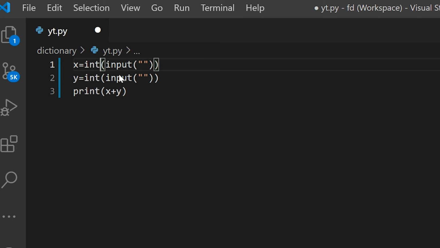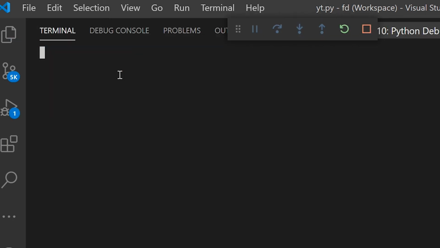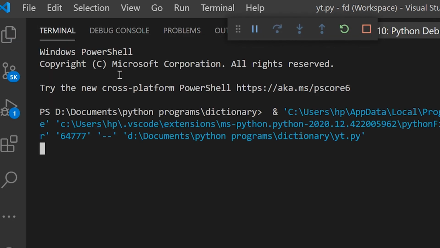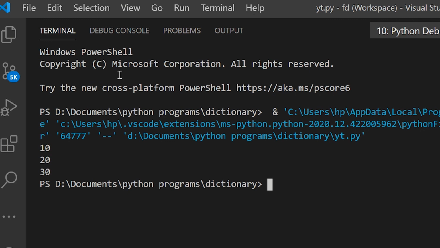So what it will give as output is the addition of the two numbers we get as input from the user. So let's take the input, run, and this is what we get. 10 plus 20 is 30.